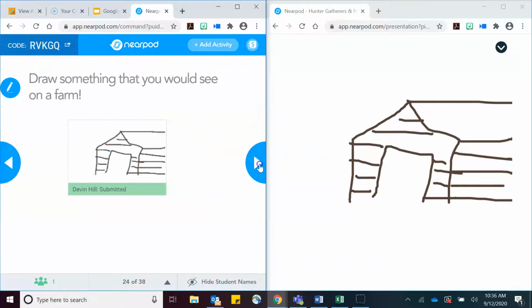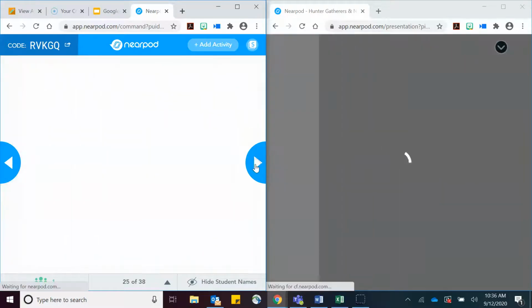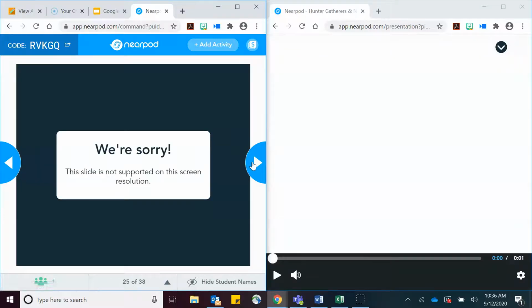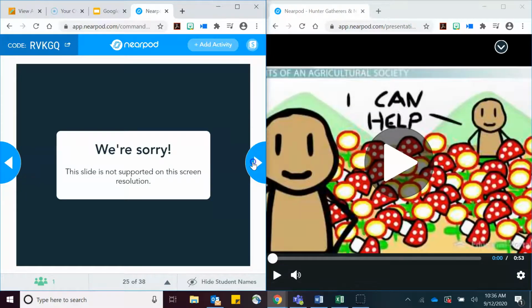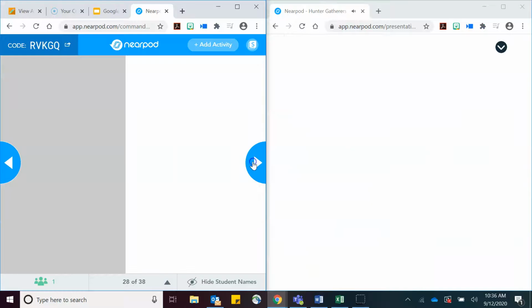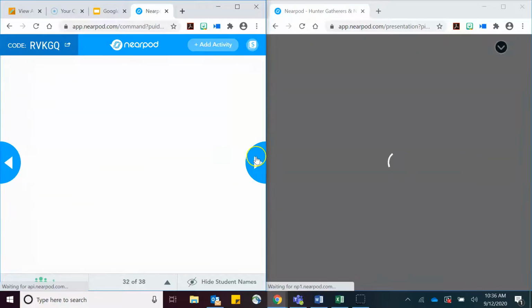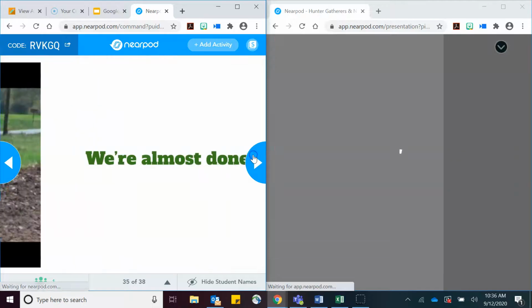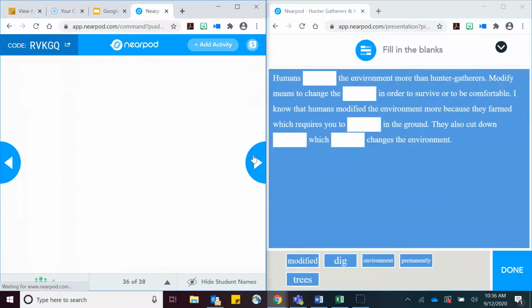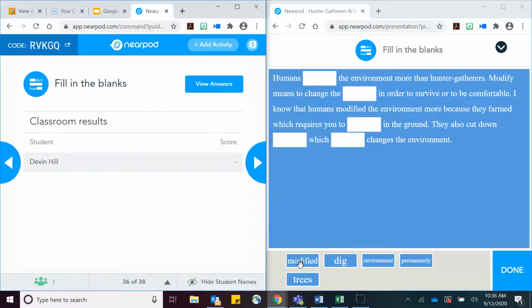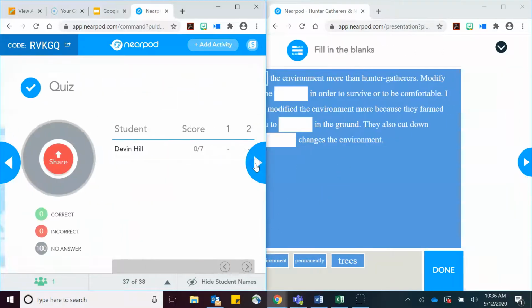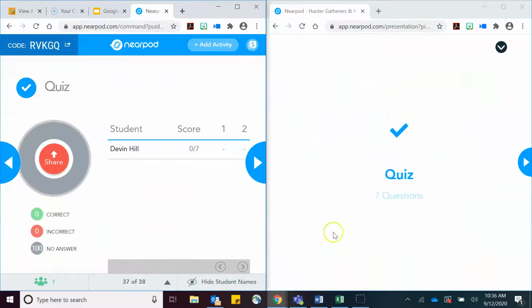Nearpod is amazing, friends. It makes my kids' lives so much easier. It does require a little bit of prep work, but I think that it's amazing altogether. And then, of course, I made these in Google Slides. And at the end, I put in where they can click and drag to put in words. And once they've done that, it turns it green. Really amazing. And then I can do a quiz at the end.